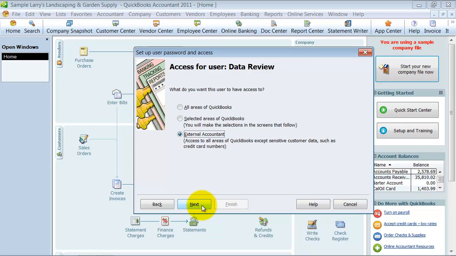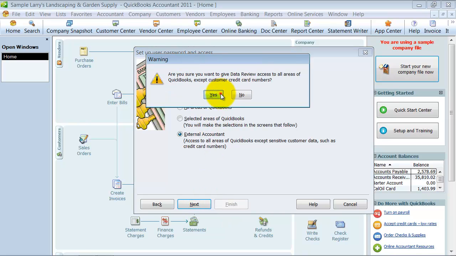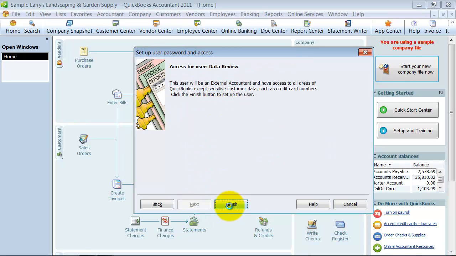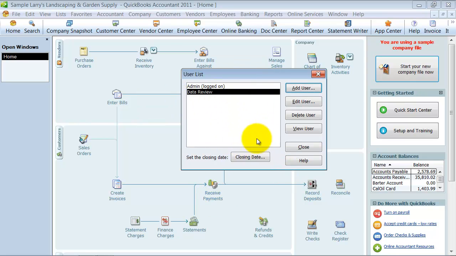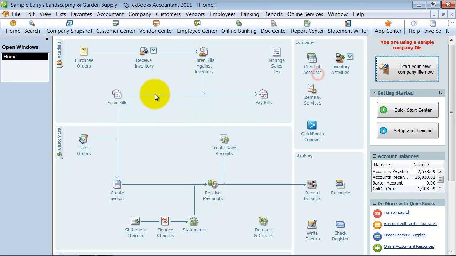Okay, so we're going to say next here. It's going to say, are you sure? So we say yes and finish. Okay, so that's how you set up a user to be able to use the external accountant if you don't have the Accountants Edition of QuickBooks.